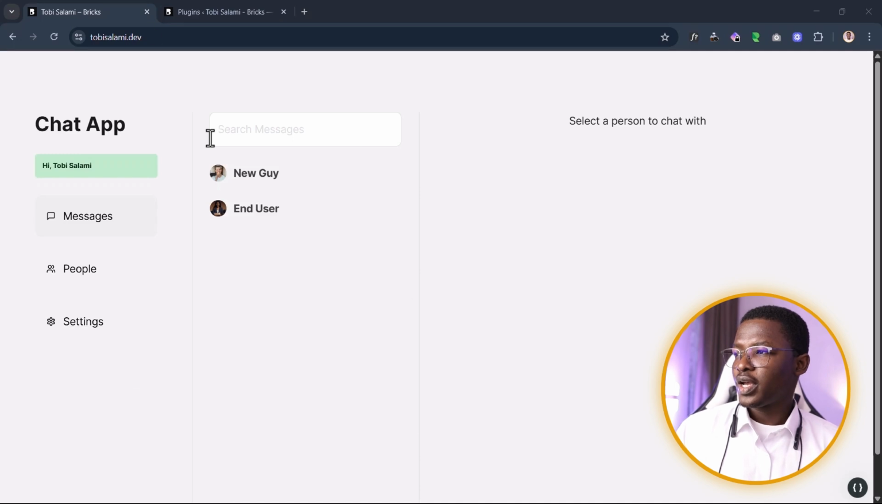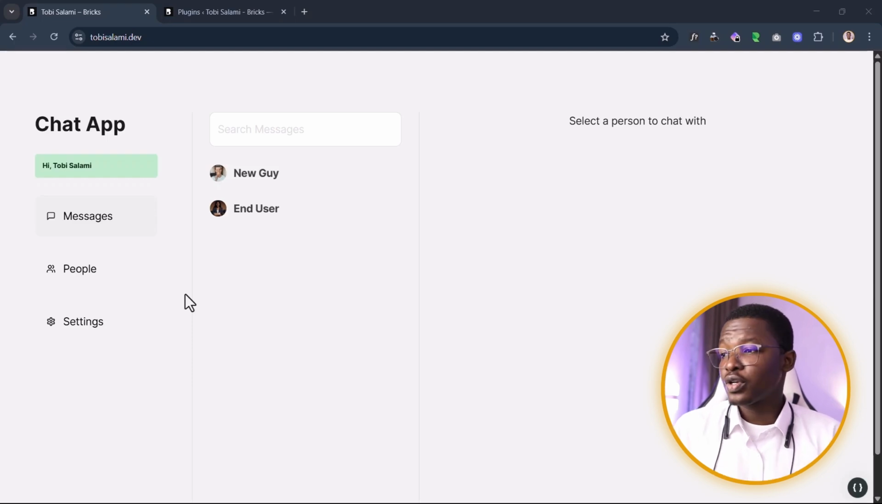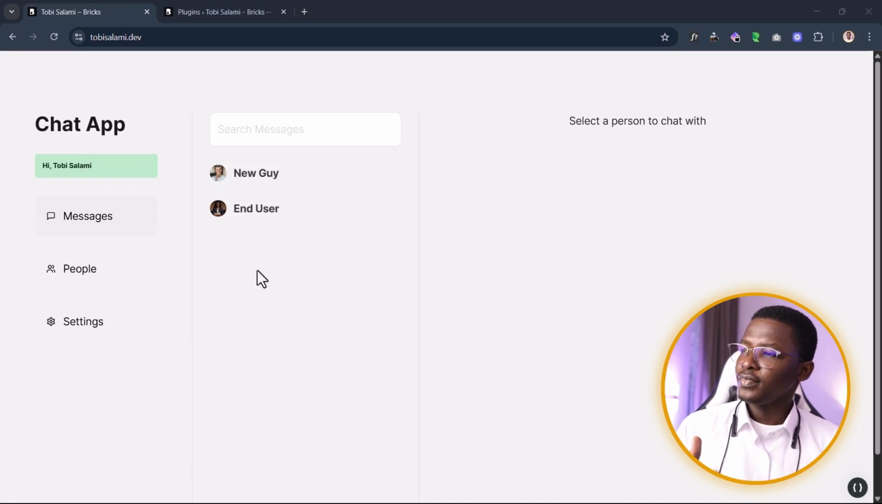As you can see here on the main page, you have a number of users right here. You see you have new guy and you have end user right here. You have a menu here, which I'm not going to talk about today. It's not the focus of this tutorial. The functionality is what I want to talk about. I'm also not going to talk too much about the design. This is something that's entirely your choice. Okay, so here's how it works.